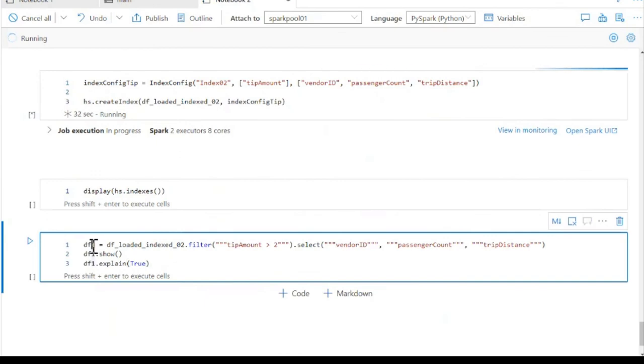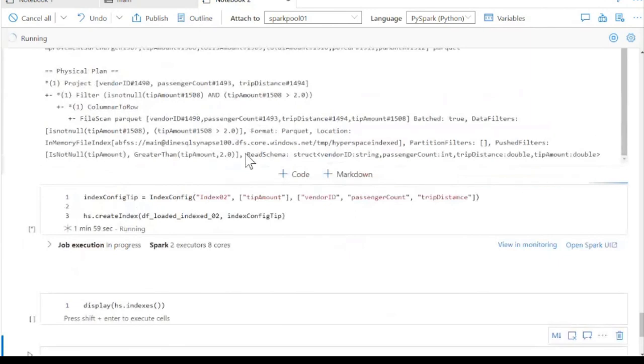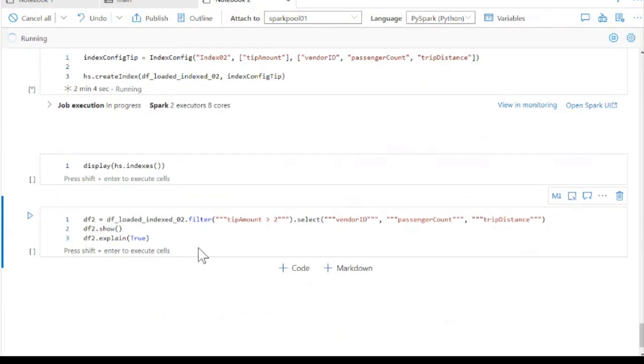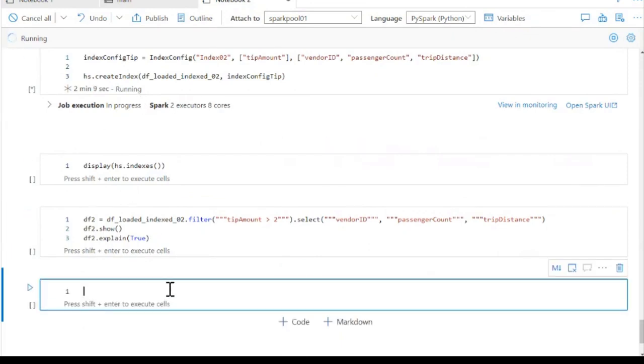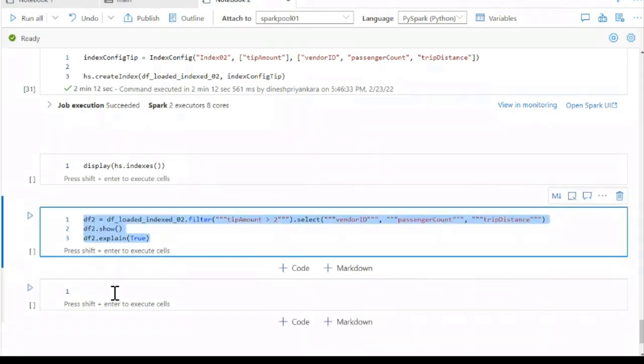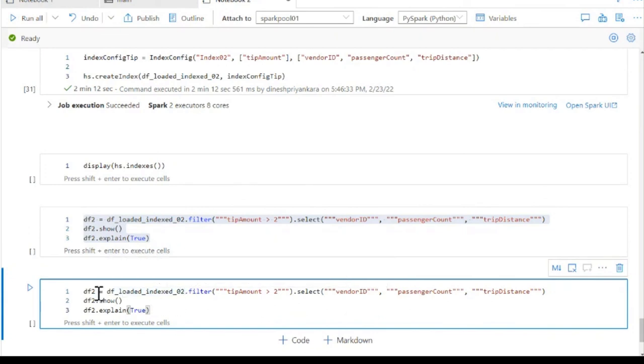This time I'm going to say it is df2. Is it done? It's still running. Okay, so this creates another index, which means it creates another folder in my data lake. Once it is done, I can test this one. Let me add another code. That's going to be my last code part. I'm going to have another copy of this because this allows me to compare. So I'm going to say this is 3. Same thing, 3.